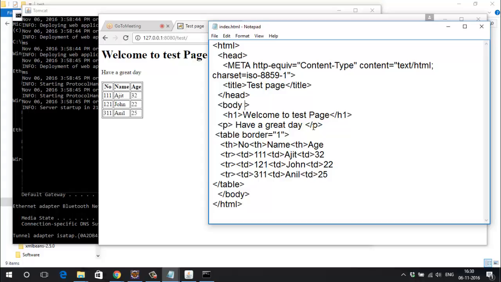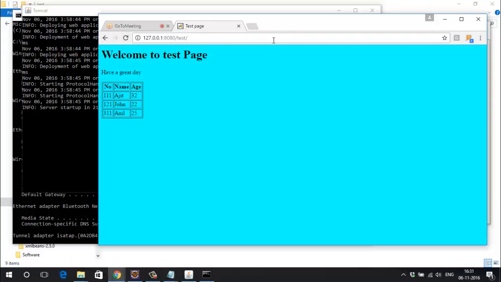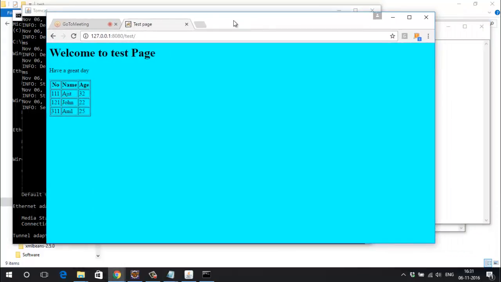You can give background color, bgcolor equal to, for the entire body. Now if you refresh it, the entire body color has changed.